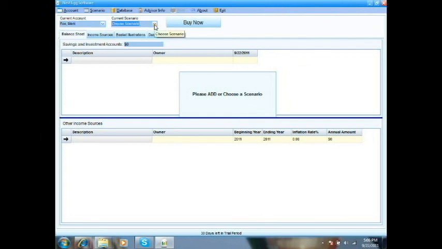What a scenario is, it's a financial scenario that you can use to look at different options for your retirement. One that's maybe very conservative, one that's risky, one that includes Social Security, one that includes selling a home. There's an infinite number of scenarios that you could have, and it's a nice way to use the software to compare those different assumptions and what the results look like with those assumptions.